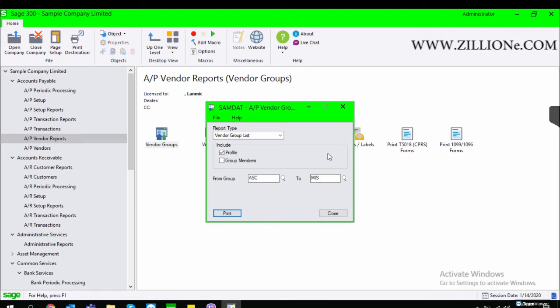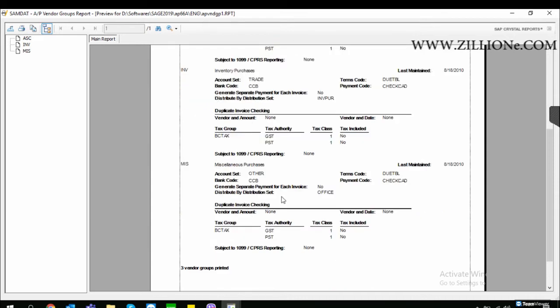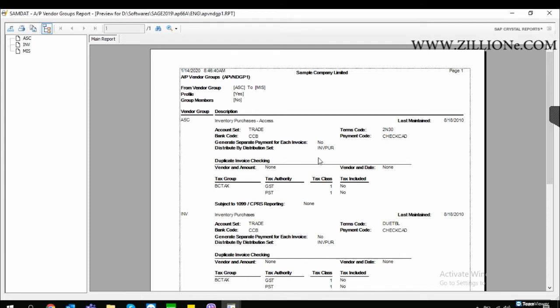So now you will see, if you select the profile option, it gives you the group account set and bank code, and the code or account number specified for the distribute by option in the vendor group record: distribution code, distribution set, and GL account. It also shows the tax group and related tax authorities and tax classes, selections for duplicate invoices, and the generate separate payment for each invoice option in the vendor group record. You can see here, and also the group's currency code.